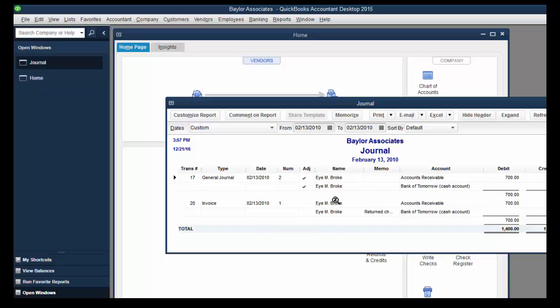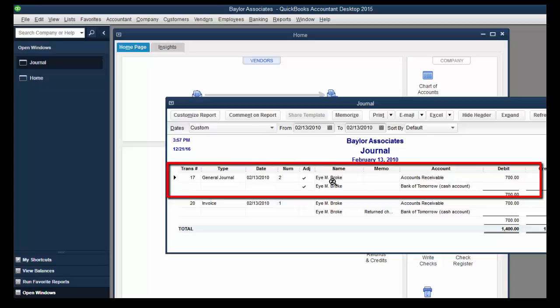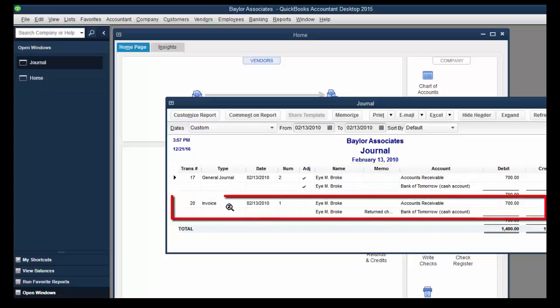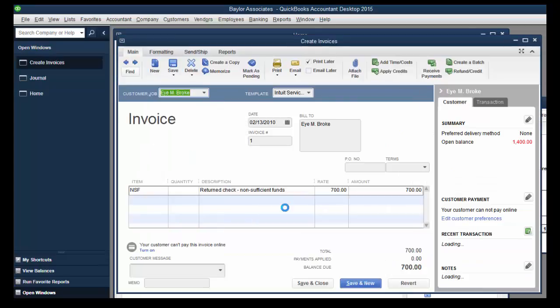So you can do this either way. Most students are going to understand this way better, but if you're training an employee, they're probably going to understand the invoice window a little bit better. You would train them to use the invoice window and then use the NSF item. So I just need to remember to go in here and to delete this duplicate transaction.